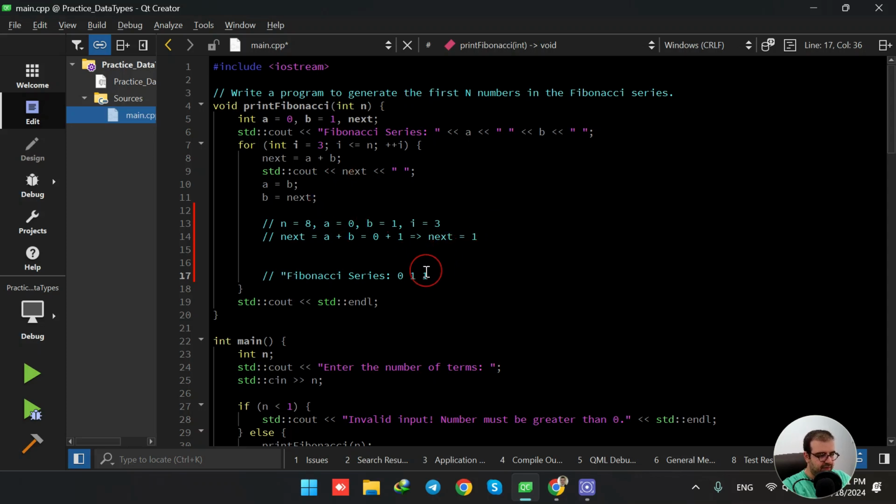After that, after next is printed here, we are assigning b to a. So now b equals 1. When we are assigning b to a, it means that a now equals 1. And then next is assigned to b. Next was also 1, so b is now 1.